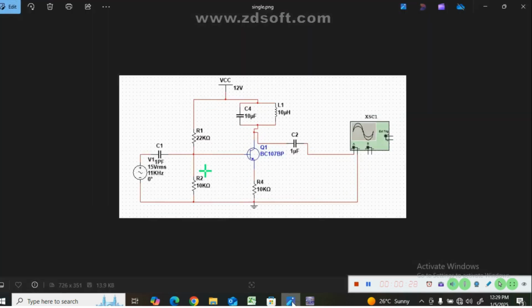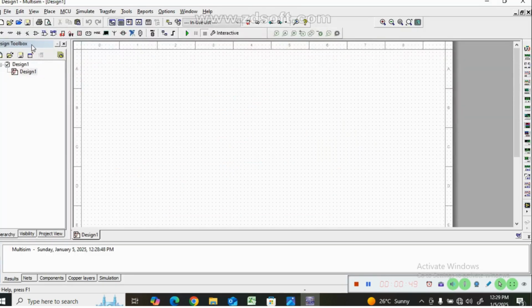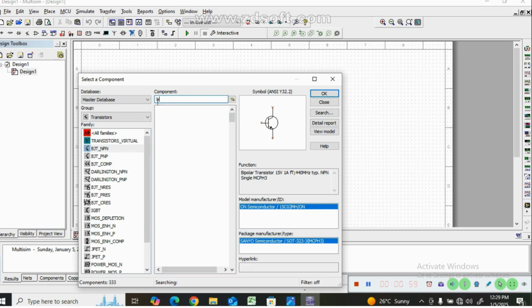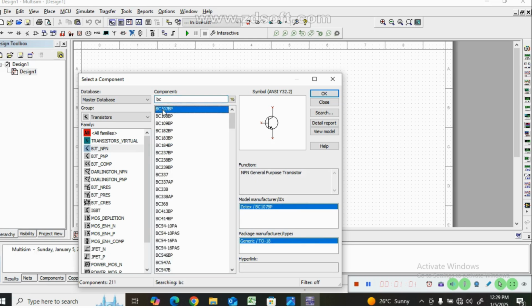So this circuit consists of an NPN transistor along with RLC components, of course a biasing unit, and the input section as well as the output side. Let me start our design from component selection. First we have to select the transistor, NPN transistor BC107. The same procedure we have already done in earlier experiments. So NPN transistor, and here I am typing BC107.